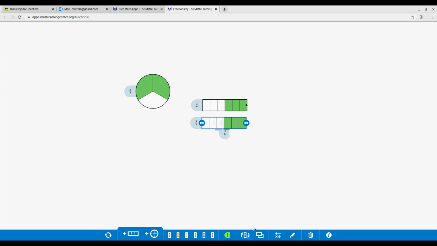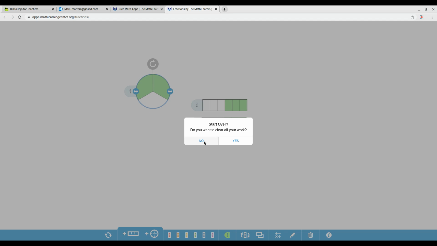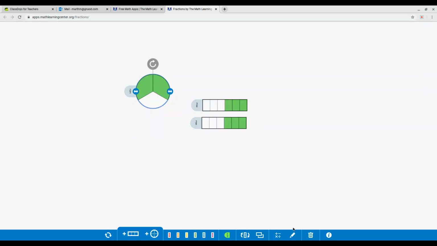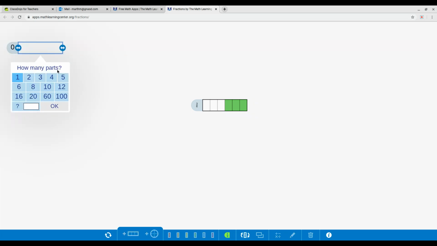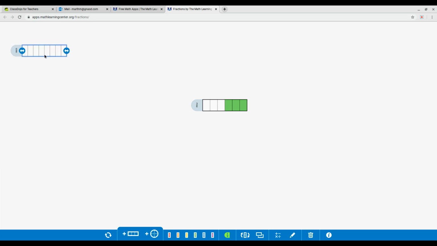If we were comparing 2 fractions, let me get rid of this. Oh, no, I just want to delete that. And I want to delete that. So say I have 3/6 and I want to compare that to a fraction bar with 8ths. So I'll drag that over here. And let's shade in 3 of the 8ths as well. Okay, so I have 3/6 shaded in and I have 3/8 shaded in.